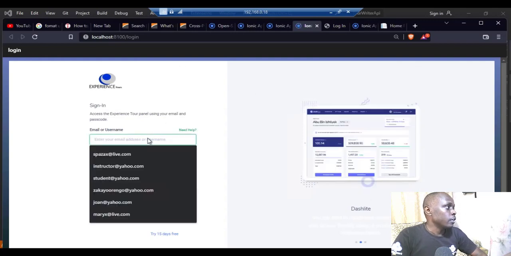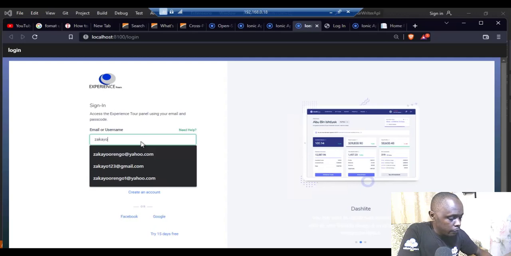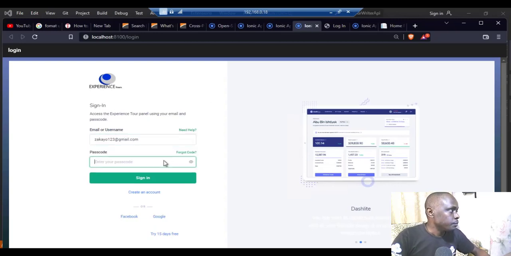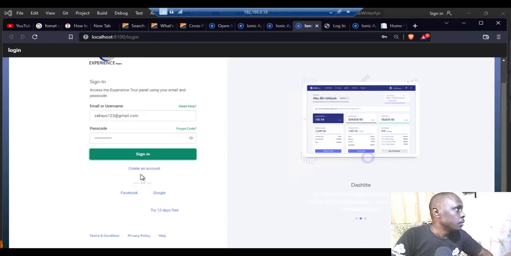Yes, and then you can log in: Zakayo 123 at gmail.com, and then password. So, login. I'm hoping the services are working.